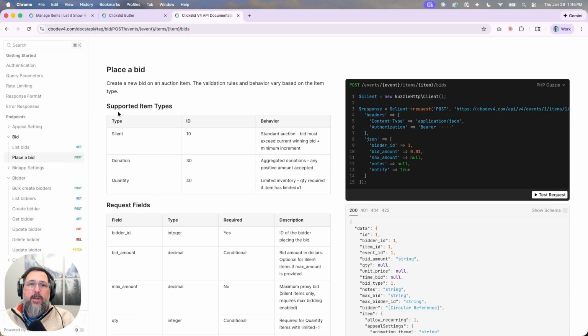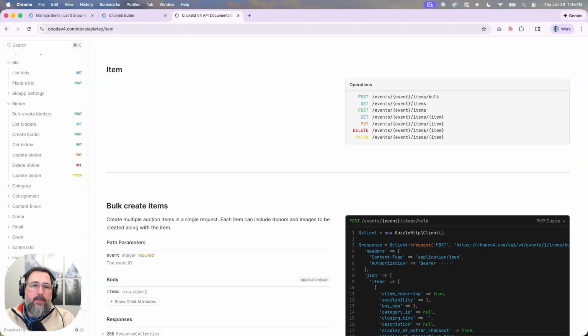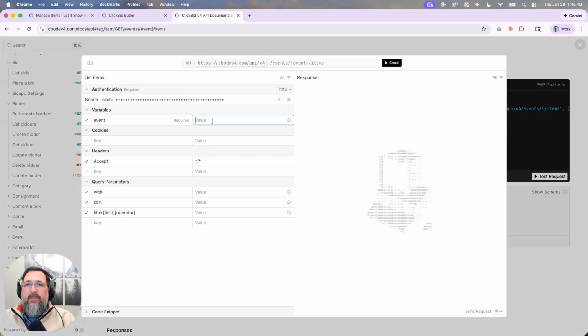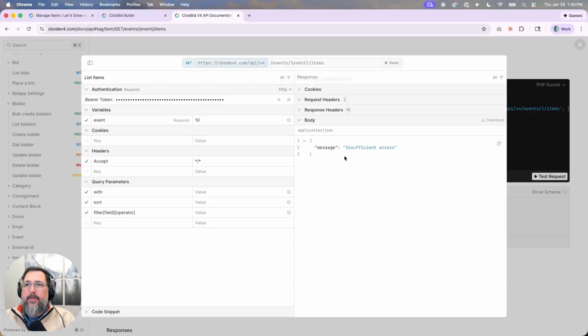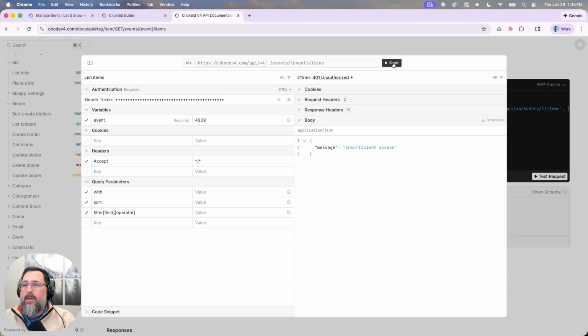Oh, okay, shoot. Let's go to item, list items, test request, and the event ID is 10. Let's list them. Insufficient access. Oh, 4939. You can tell which event I have been testing on for the last 3 weeks.